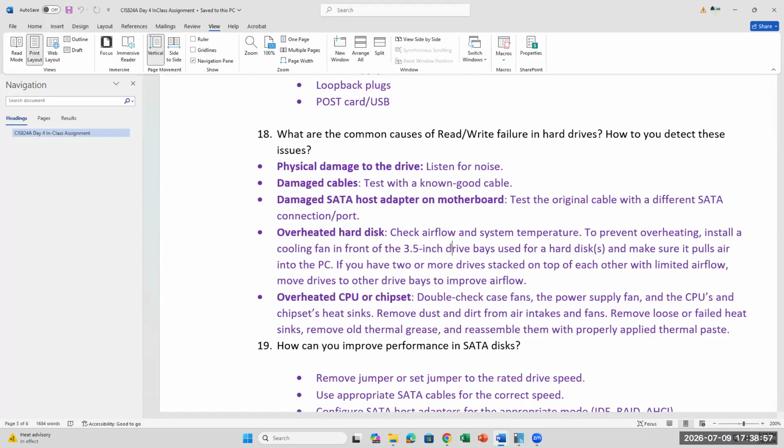Or if you have an overheating chipset belonging to the motherboard, right? And then the CPU. Yeah, in the old A+ book, it also talked about a daughter board and other things, but that's not common anymore.